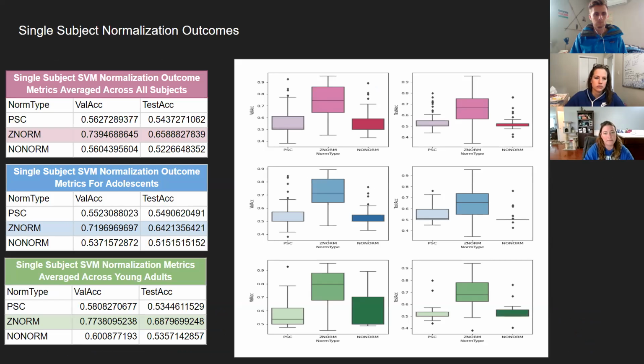These are some of my results for the single subject normalization outcomes. As you can see, for the full group, across all 52 subjects, the average was best for Z normalization. Then I wanted to break it down by adolescents and young adults, and again you can see that the accuracies were best for Z normalization.